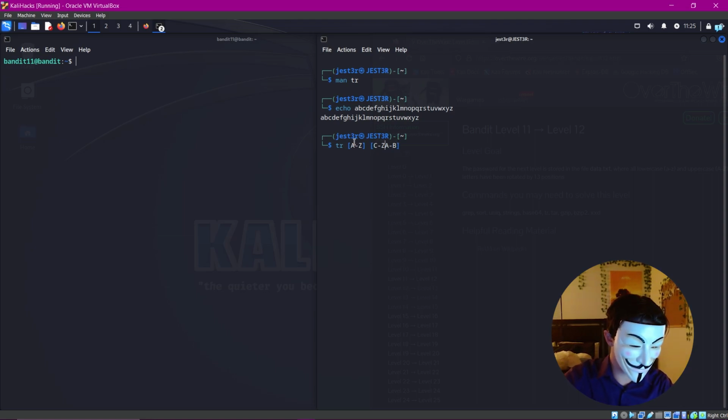And if you wanted to do this with all uppercase and lowercase letters, you could do A to Z as well, but lowercase. So you are saying, all letters A to Z that are uppercase and A to Z that are lowercase, transfer them over. And on this respective side, you would do C to Z, A to B. And that's how you would do that.